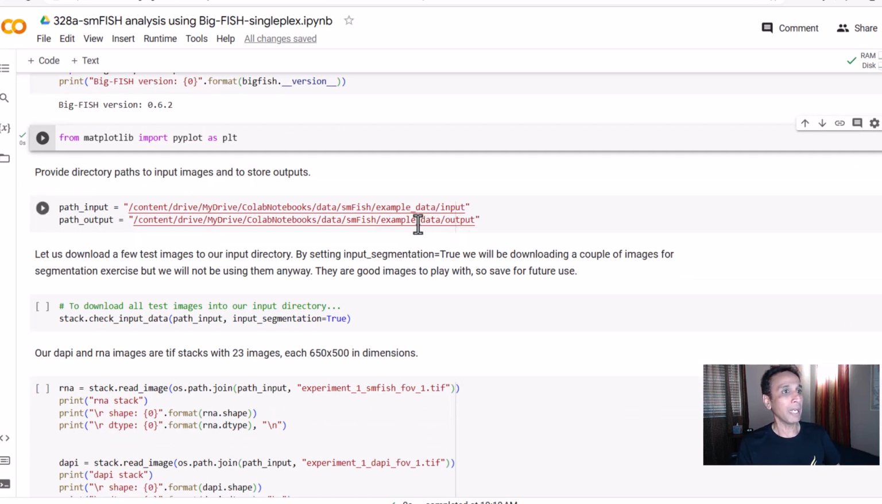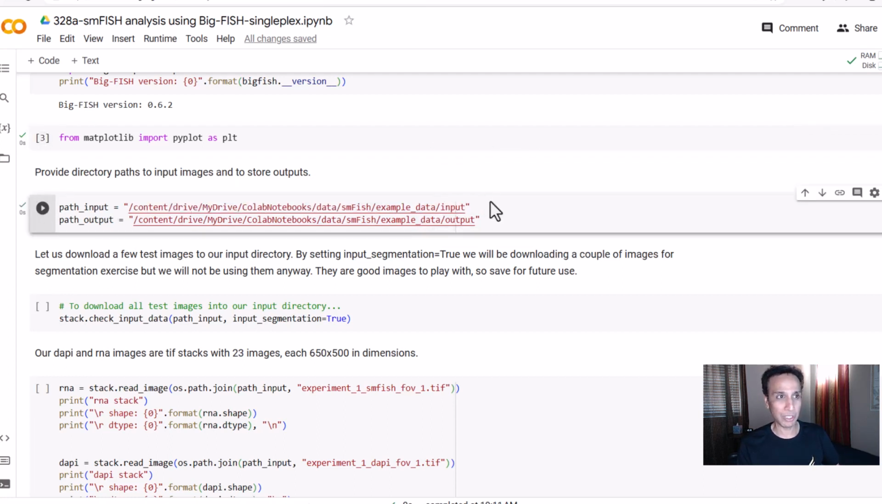Okay, so my input path is input, output path is output. Why did I define both? Because from the input, I'm going to read my images, and output is where I would like to save any processed images or any CSV files that I created from my data analysis. So I define my input and output.